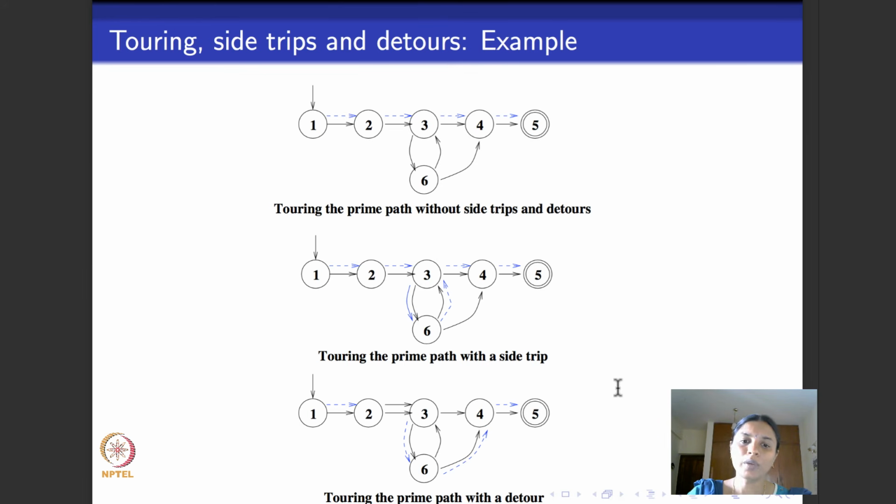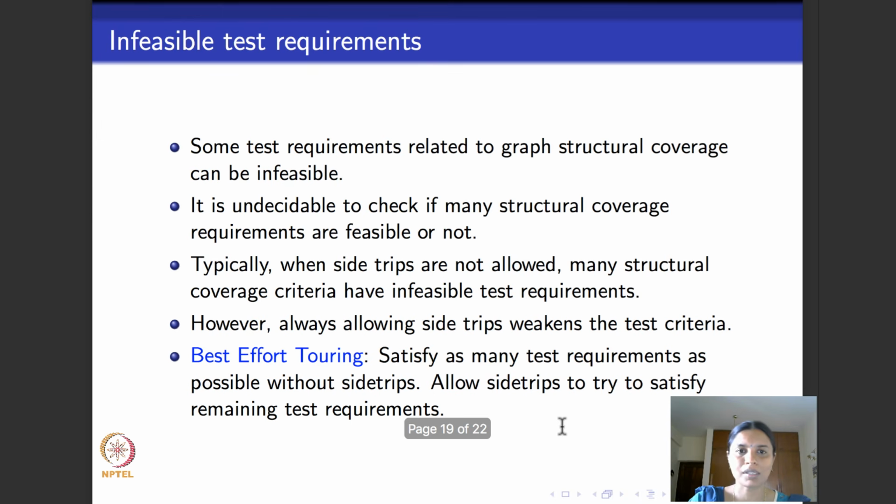Right? So why do I need this? I need this because to be able to achieve this prime path coverage, I might have to go through the loop. And if I go through the loop, the prime path ceases to be a prime path. So I do a small workaround and say I actually cover this prime path, but with the help of a side trip. Sometimes I might say I cover this prime path, but with the help of a detour. They are just extra additions that we add so as to not alter the notion of prime paths being simple paths. But I still want to be able to achieve these test requirements, right?